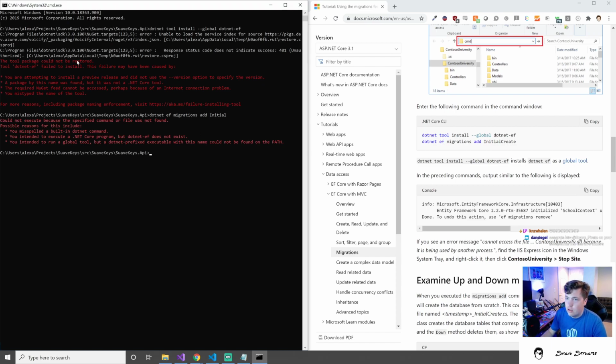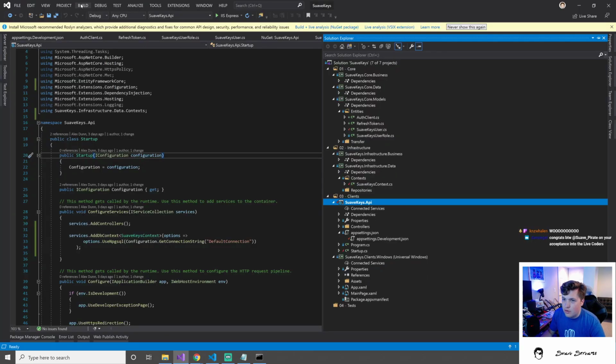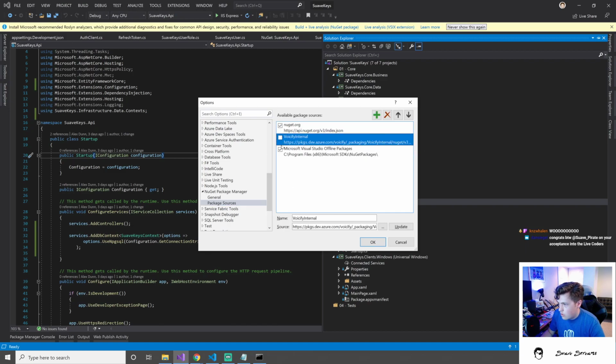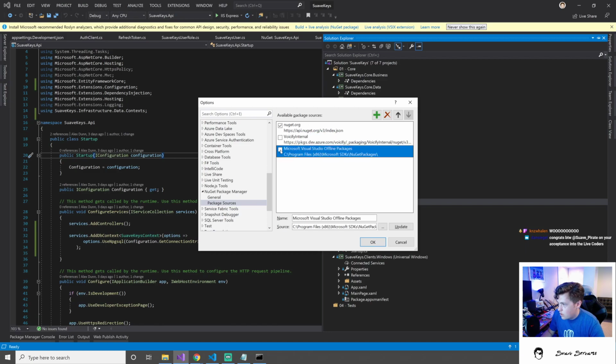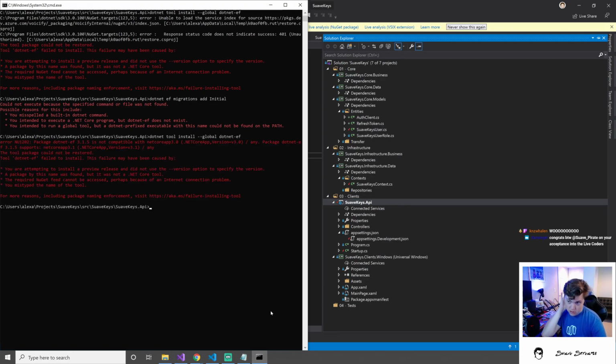Oh, it's trying to look for a local. Oh, it's trying to look for one of my private NuGet feeds. Hold on, I might need to remove that from my NuGet options. NuGet package sources. Remove some of this experimental stuff. I don't want that. Just give me the. Yeah, fine. All right, let's try this again. Nope.